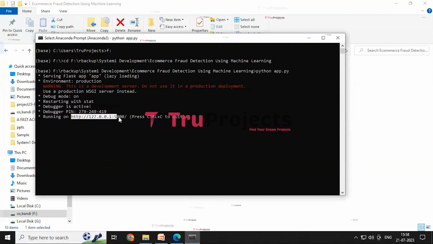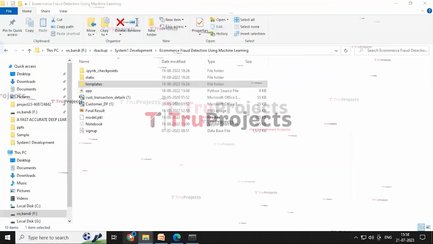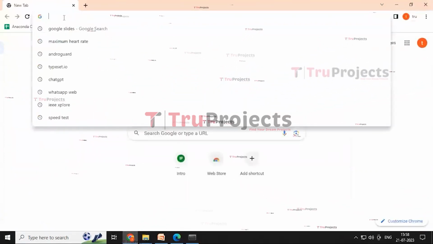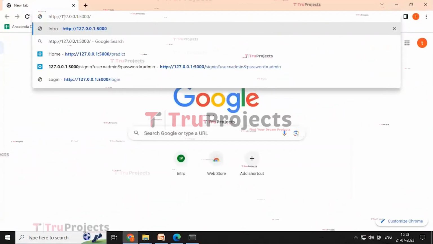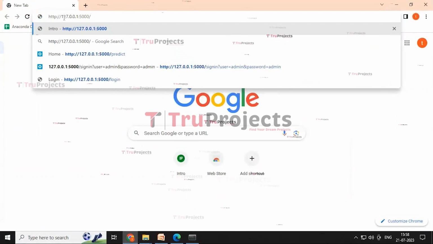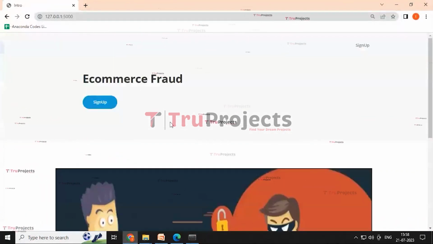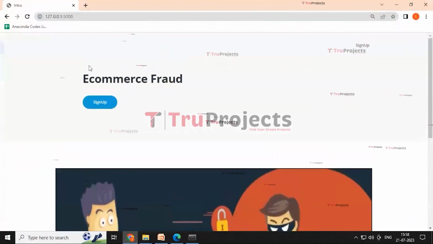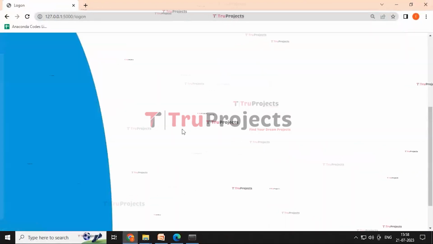We need to copy this address link and paste it into any web browser of your choice. I prefer to use Chrome. Click enter, and it redirects you to the sign up page, like this. Click on the sign up button.